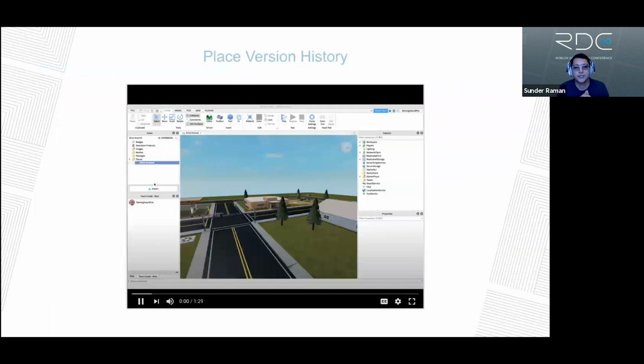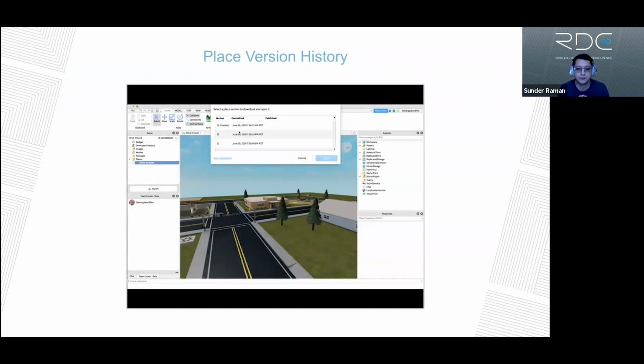Next up, let's take a look at place version history. So now I can right click on my place and view history. Again, this is a recent update we published a couple of weeks ago. Now I have the entire history of the place directly in Studio. We brought this functionality from the website. We have the version number, the committed timestamp, and whether the version is published or not.